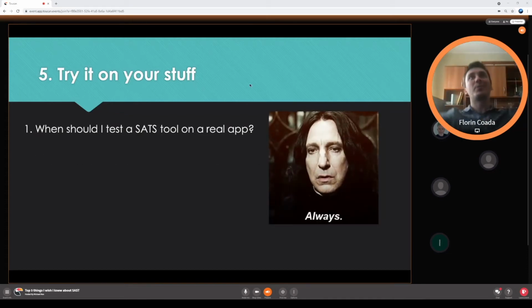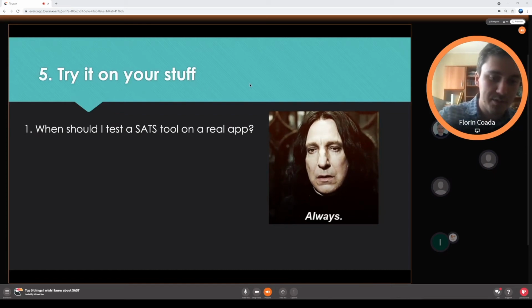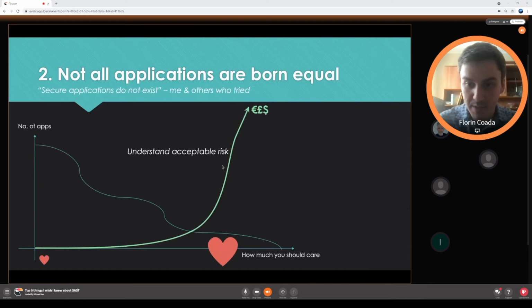So always make sure that the tool you're looking at works well on your application, works on your code, works on your frameworks, any of the third-party components you might have. You can tune it to do what you want. Always focus on your applications. If you remember that chart we spoke about in the beginning, pick one of the applications from the top, from the ones that you should really care about.